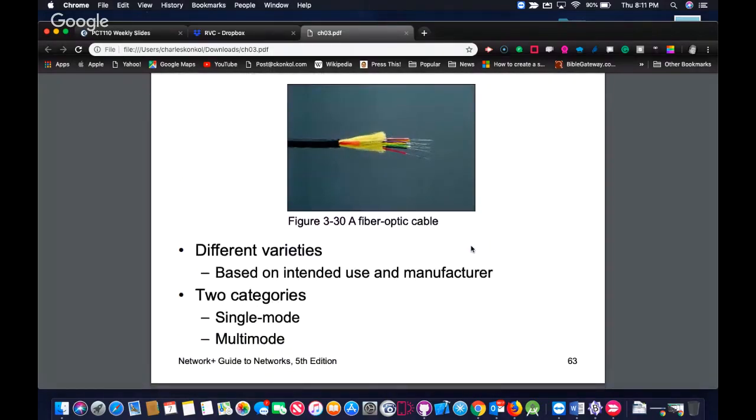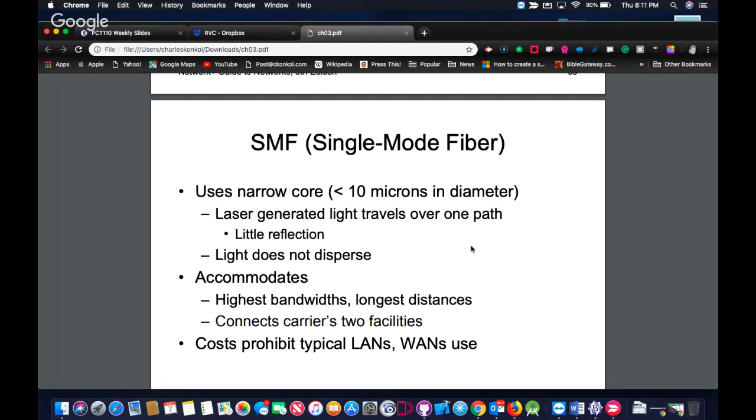So here's an example of a fiber optic cable. There are two categories, single mode and multi-mode. In single mode, the core is less than 10 microns in diameter. It's laser-generated light that travels over a single path. The light does not disperse, and it accommodates higher bandwidths and longer distances. It can travel long distances, miles on end, depending on the type of fiber you have, even transatlantic fiber under the ocean. It's also much higher cost and cost prohibitive, though typical for LANs and WANs to use.